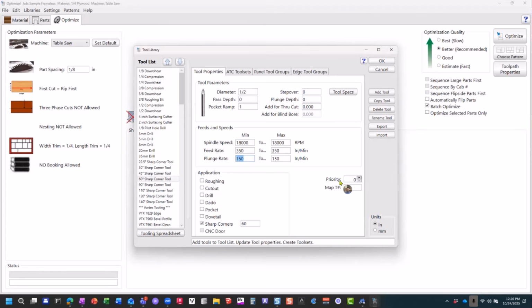The priority number, you can ignore this. This doesn't apply to anything in Mosaic anymore. It used to at one point. The T mapping number would be just for specific machines that need an actual mapped tool number.